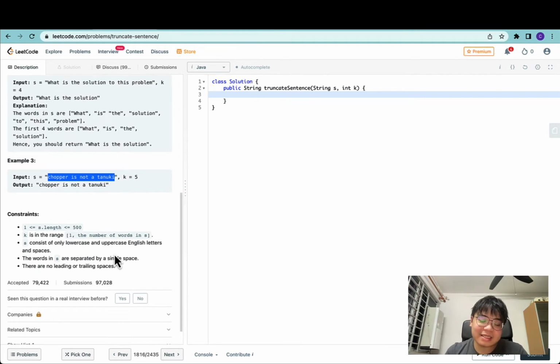For this sentence given to us, it will range from 1 character to 500 characters inside this string object. And k is in the range 1 to the number of words in s. s will contain only lowercase and uppercase English letters and spaces, and the words in s are separated by a single space. Finally, there are no leading or trailing spaces. So it's really pretty clean.